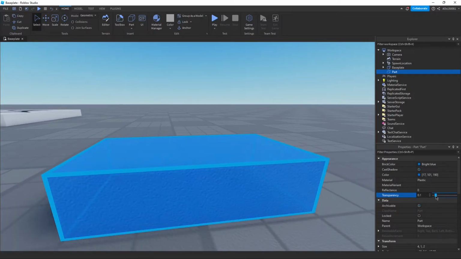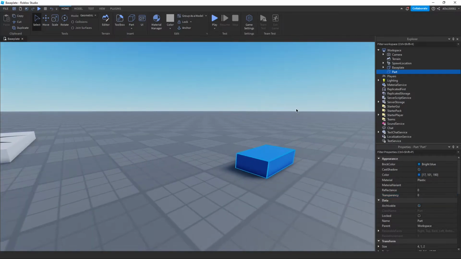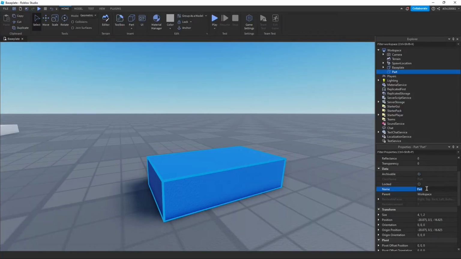So if you bring this up a notch, you'll see that it fades away, okay? And if you get to 0, it'll completely fade away, okay? And here you can name it really whatever you want. So we're just going to name this, we can name this a blue brick, okay? Something like that, pretty simple.